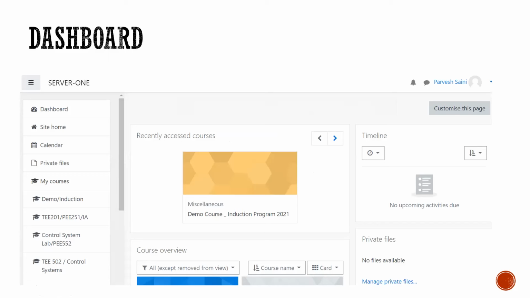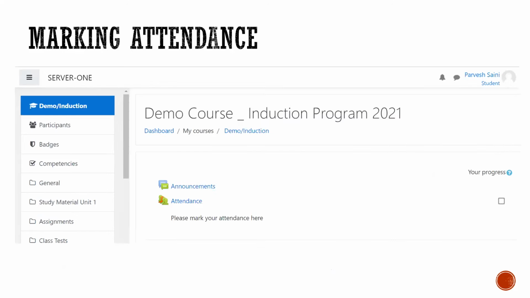If you want to access any particular subject, you need to click on that particular subject on the dashboard. When you click on any particular subject, you will enter that particular subject. And then you can mark the attendance, where the attendance link is provided by the concerned subject faculty.